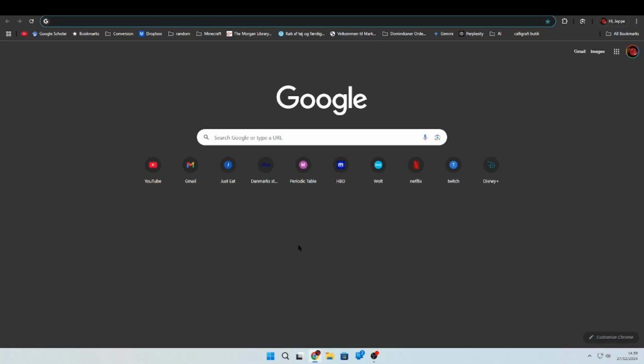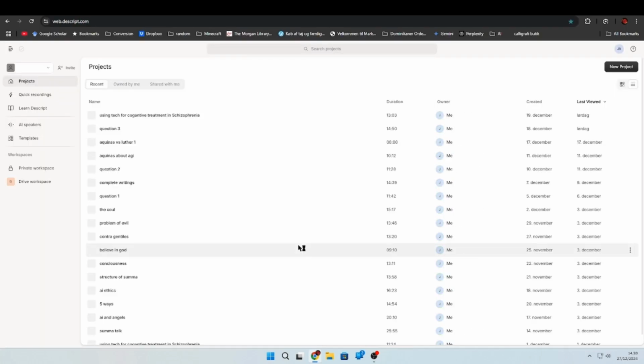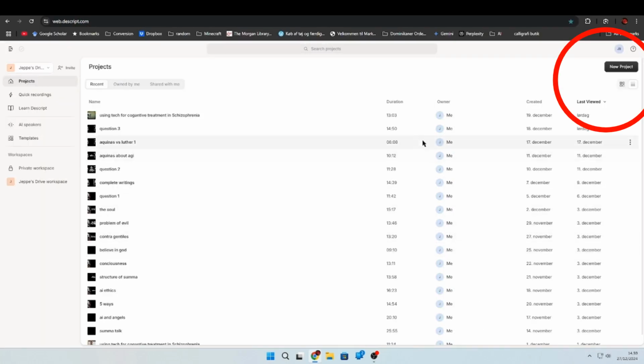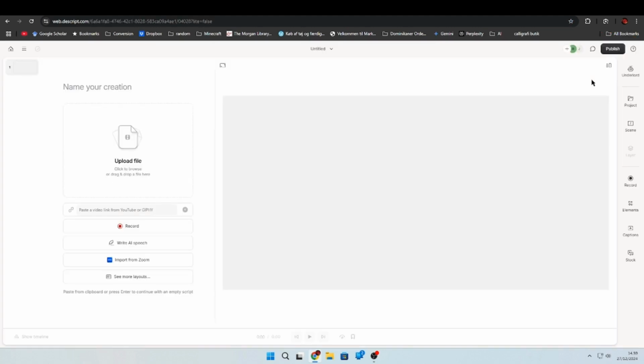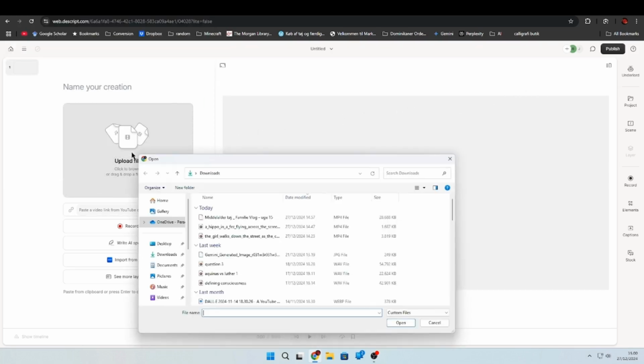Start by opening the internet and go to Descript.com. Start a new project by clicking New Project and select Video Project. To import your first video, click on the big square on the left of the screen. A screen will pop up, and here you can select the file you want to work on.